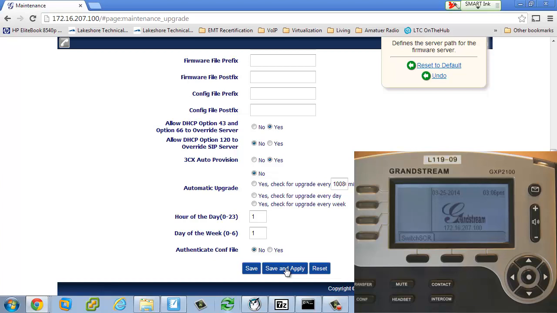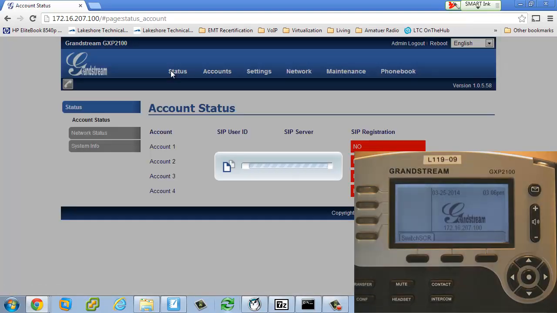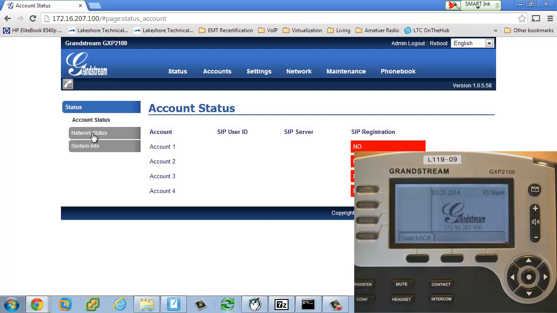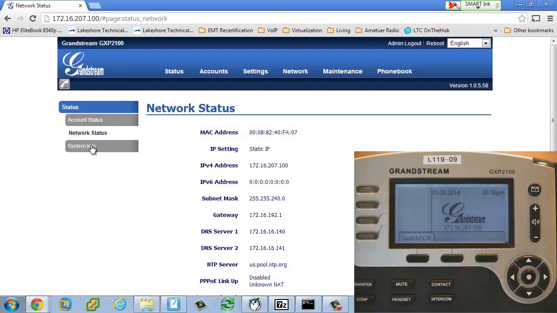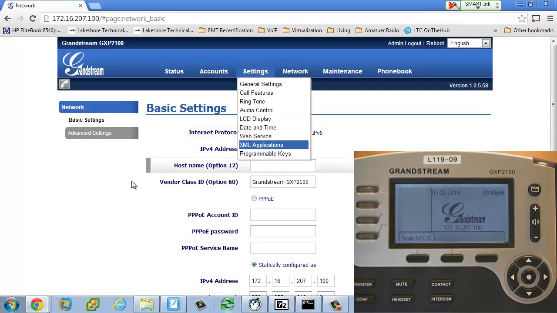So that is how we can use the graphical user interface through a web browser of being able to get the status of our device by looking under status, network status, and system information, as well as doing some settings such as our network configuration and maybe some other settings that we want to work with. And those are the basics of using the web GUI.